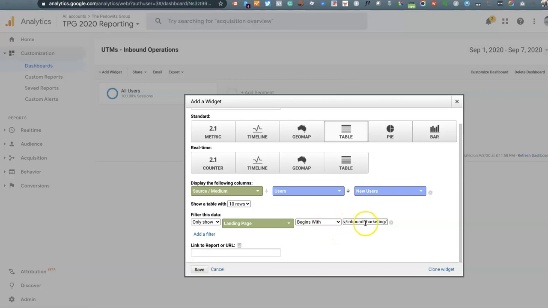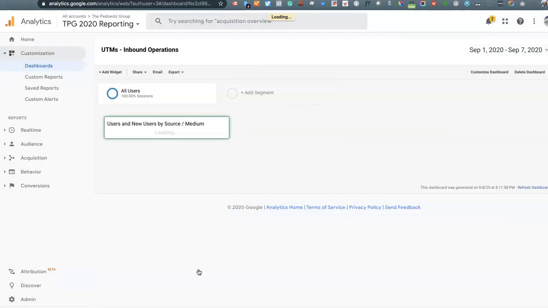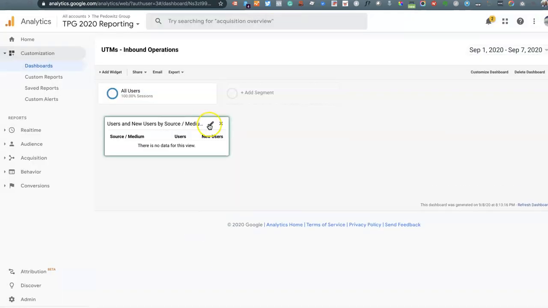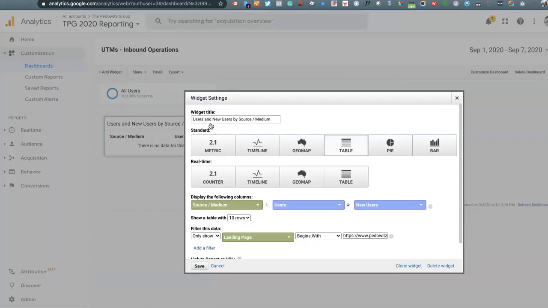So basically I'm telling my analytics to listen for any landing page that begins with. Now, depending upon how your analytics is set up, you may have to put the entire URL, or you can see with this one there is no data for the view, so our site is set up to not include our main URL.